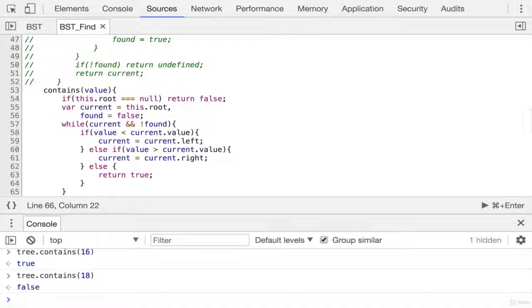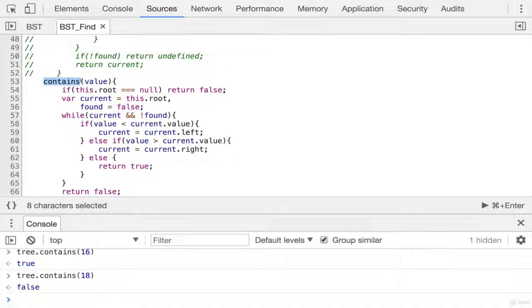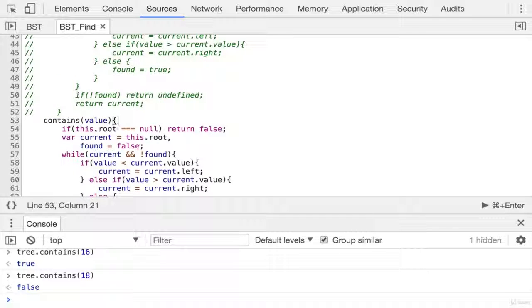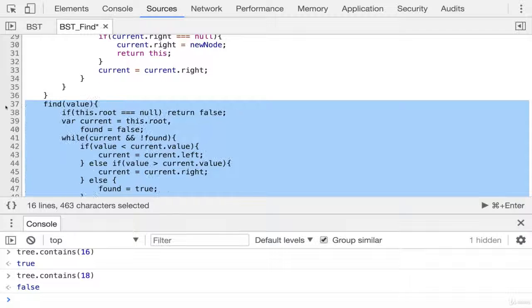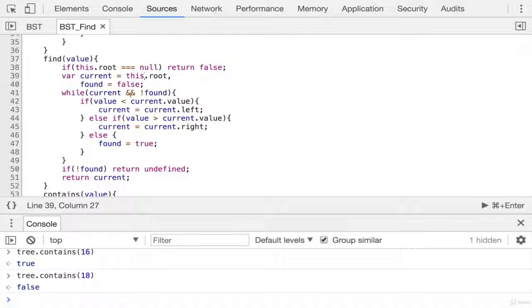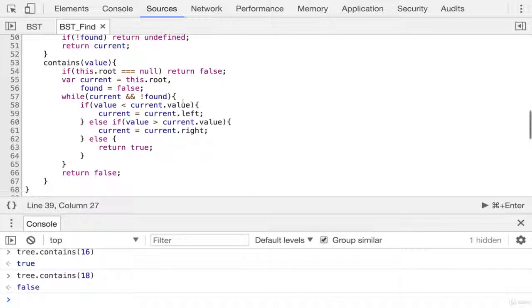Okay, so sort of out of left field, but I decided to do two implementations. One, the true or false only return value, is called contains. The other one is called find, and it actually returns the value, the node itself, if it's in there.